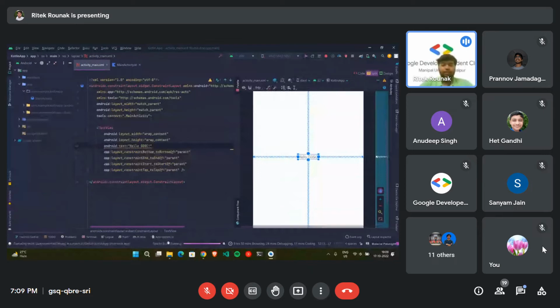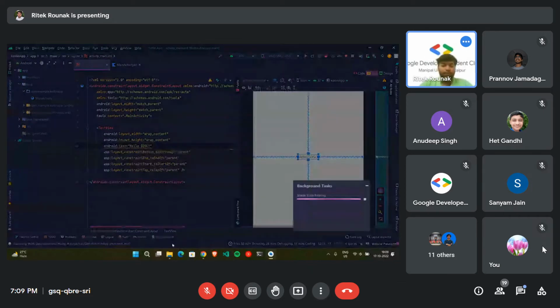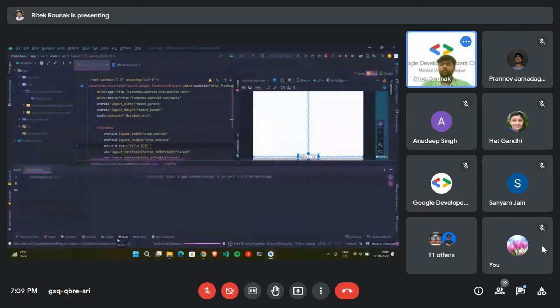So here you can see the Gradle is building, so it builds the app and would compile. Let me just build up this section. Meanwhile, let me just share my phone screen also.